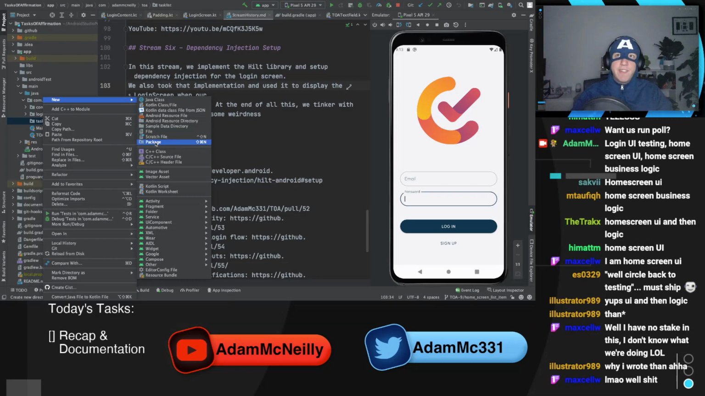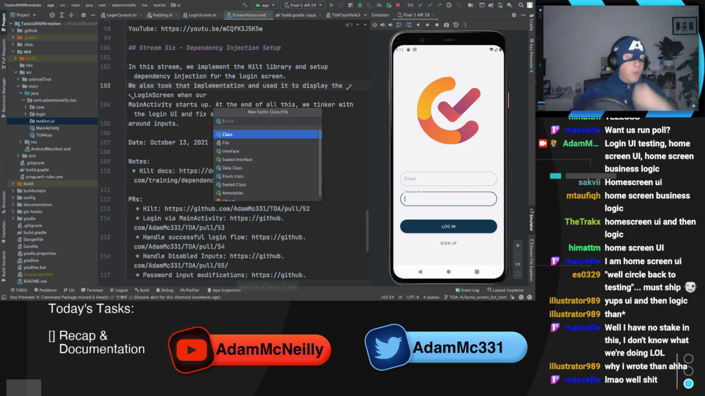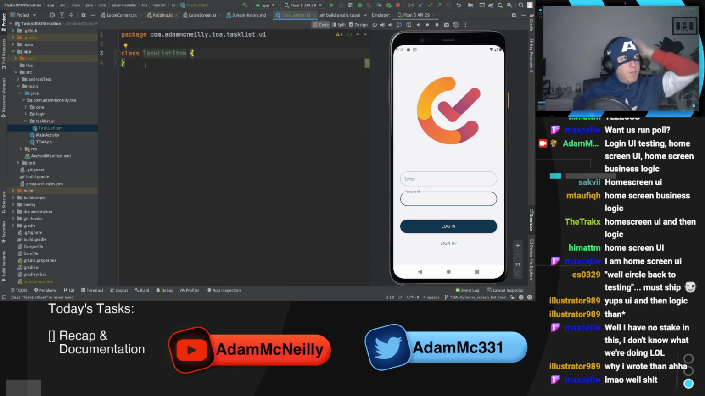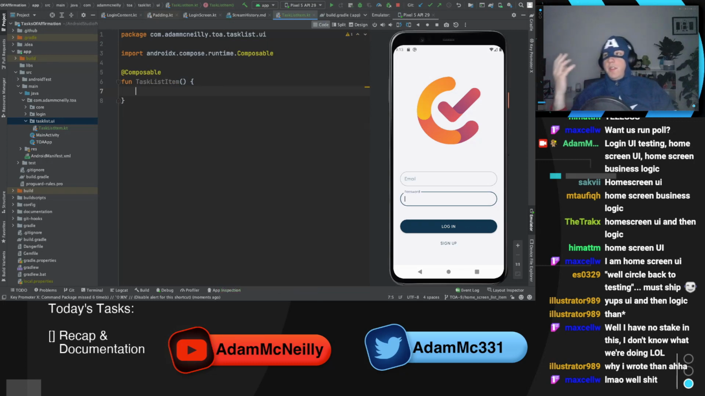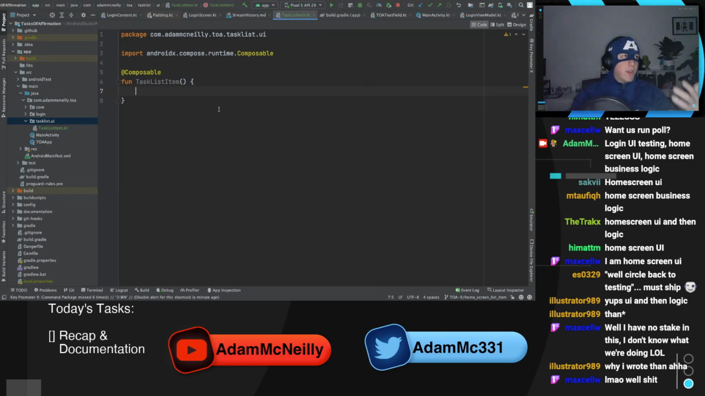So within task list, we have a UI package. And here we can put task list item, and this will be a composable. We do kind of have to think about domain logic, because we would need a data class for a task that gets passed into this function. But let's skip that for now and let's just get something on the screen.